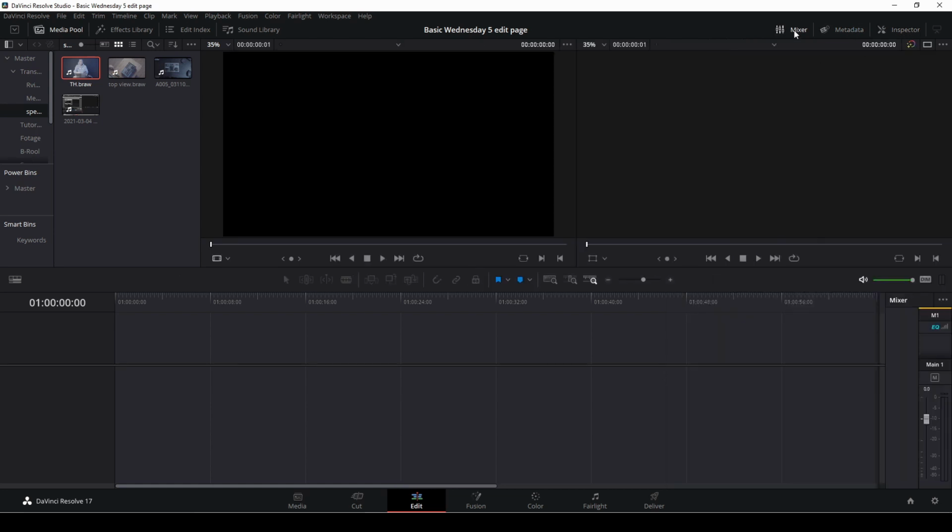And then we have a mixer we can turn on and off, as you see right here. Over here we have a sound library, and Blackmagic did provide some sounds for the sound library. I did do a video about the sound library a while back. I'll link that up right here if you are interested in that.